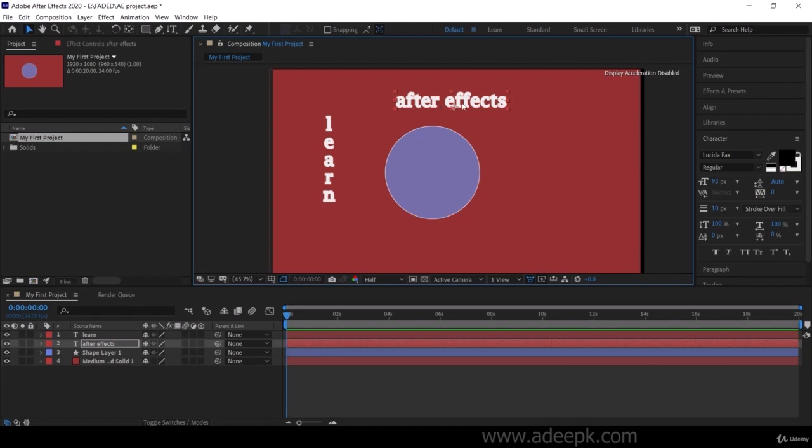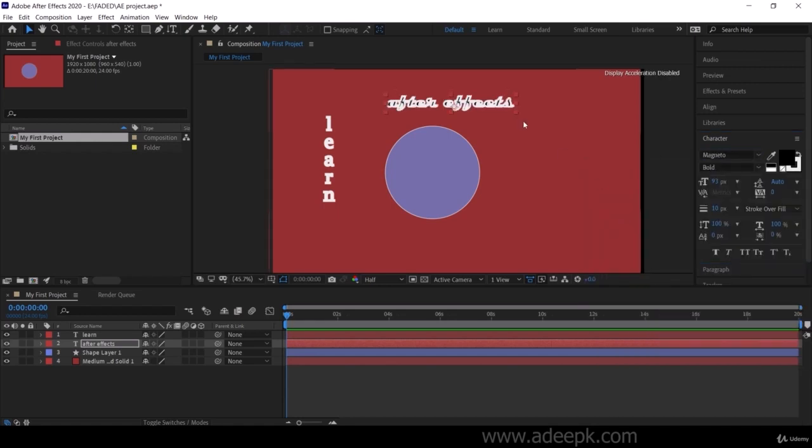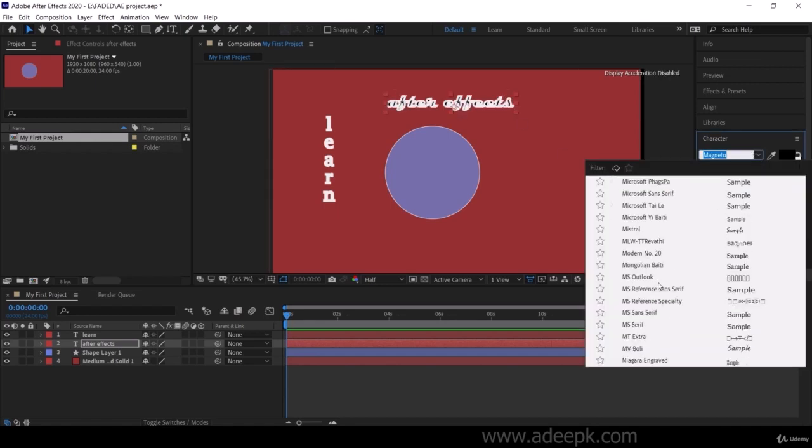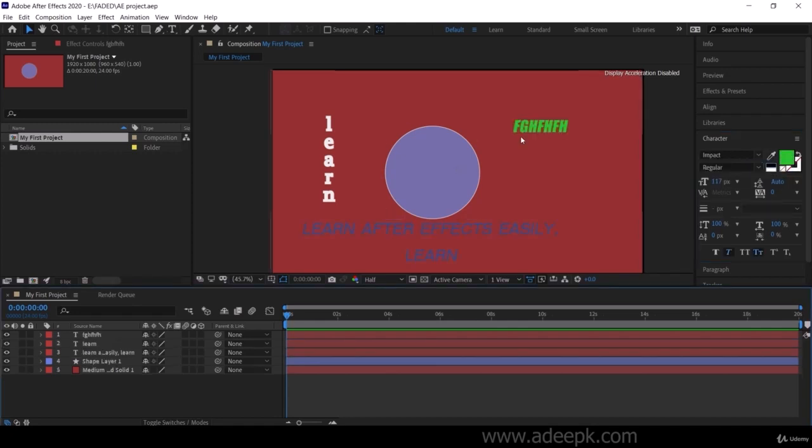The type tool has two parameters. That is the character and the paragraph. For the character, you can see these options here. You can select the font type, the font family, any one. There are a lot of fonts to select from the Adobe library. You can make it bold, etc. You can change the color of this using the eyedropper tool.